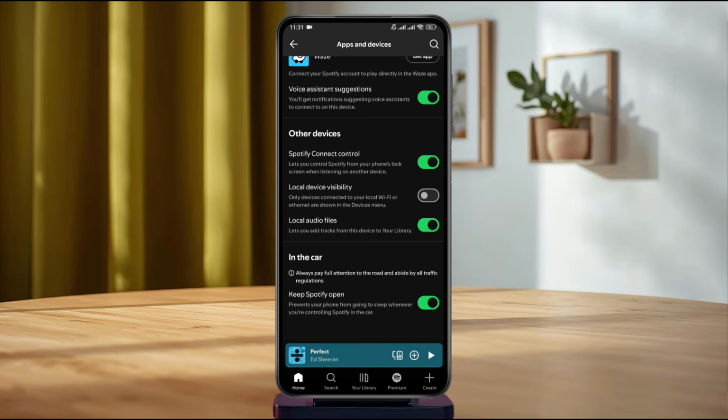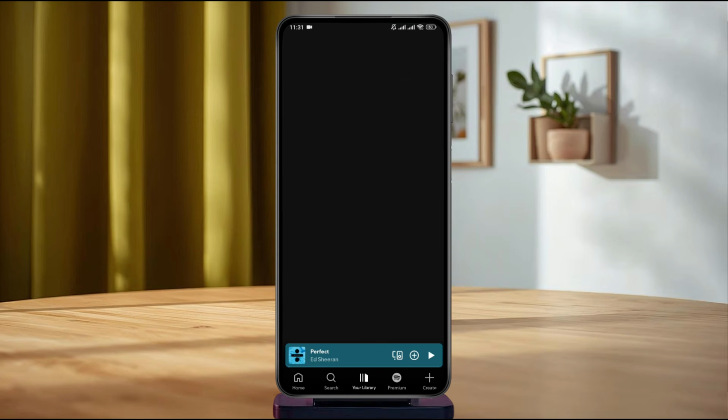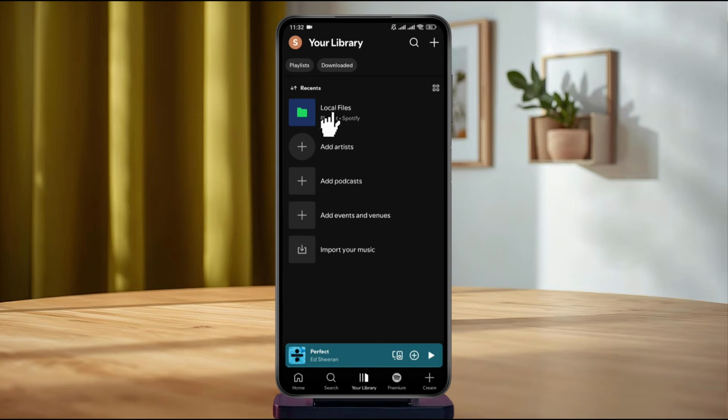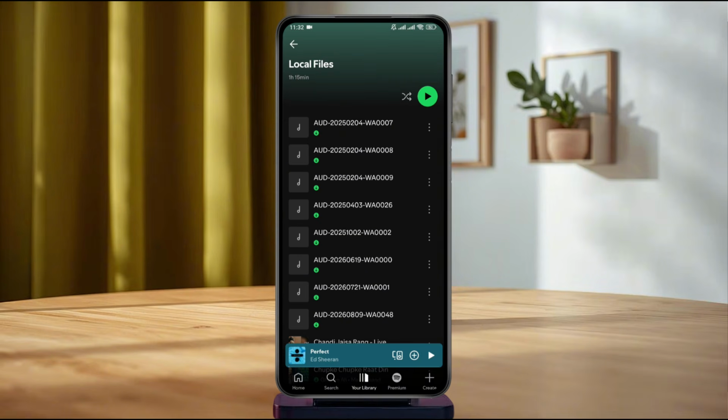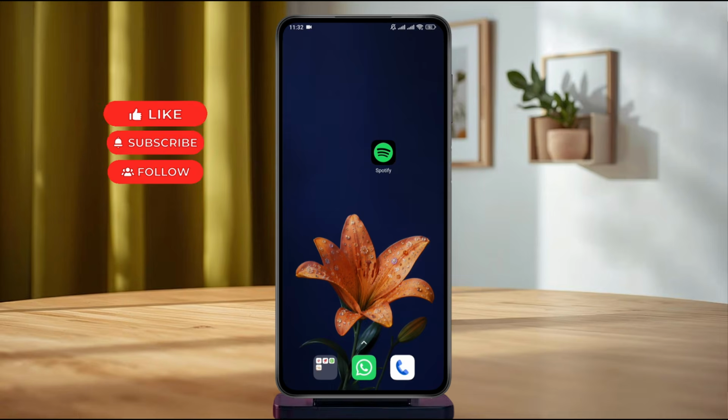Now, go back to your library and look for Local Files. Tap on it, and you'll see the audio files that Spotify has detected. You can tap any song to play it directly through Spotify. If your local files aren't showing up, make sure the audio files are saved on your device and are supported by Spotify. And that's how you can add local files to Spotify.